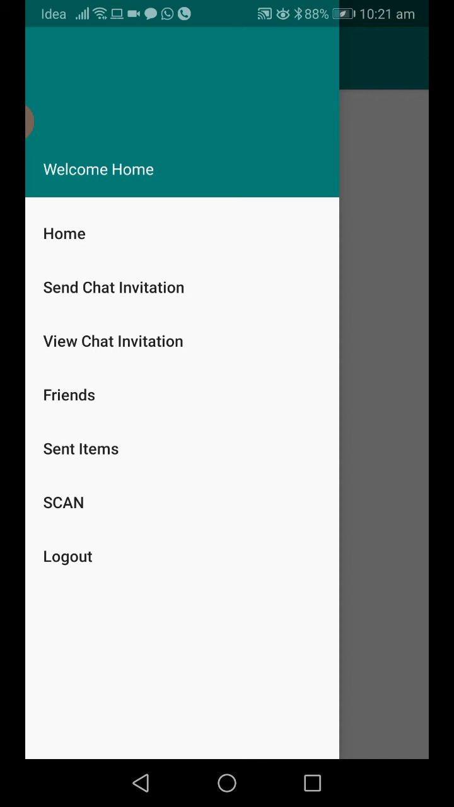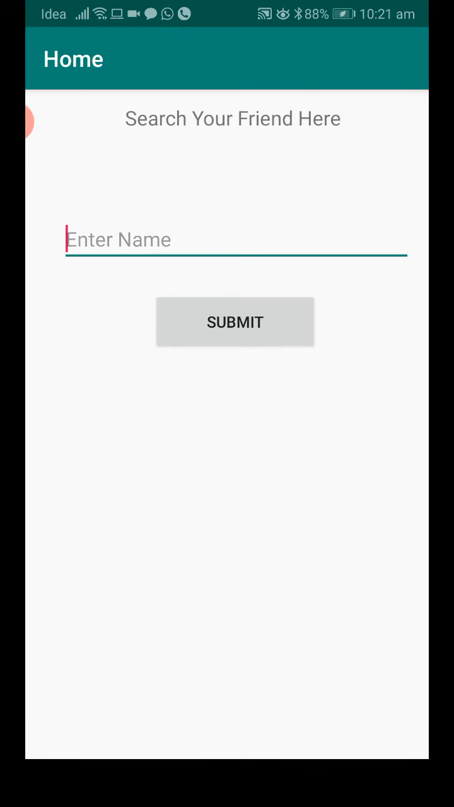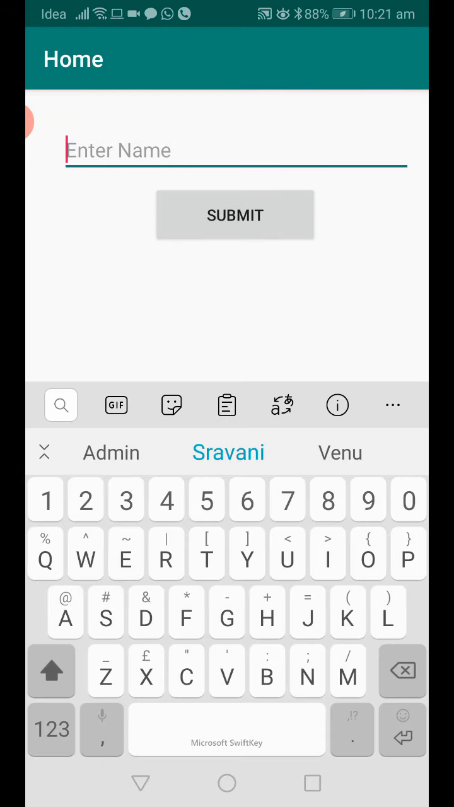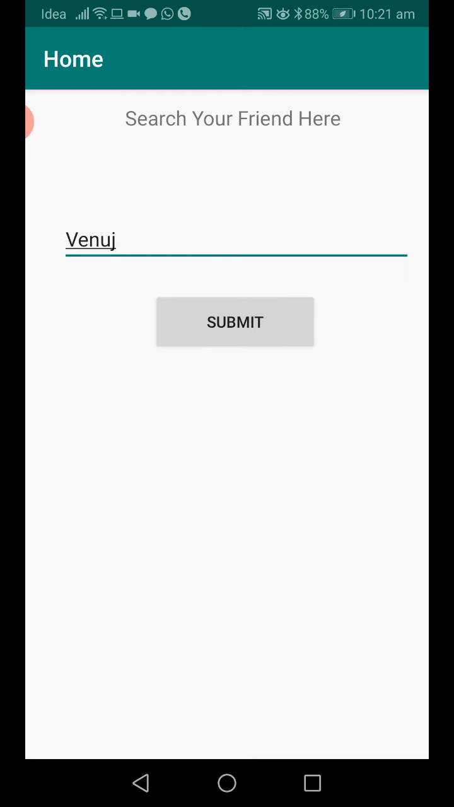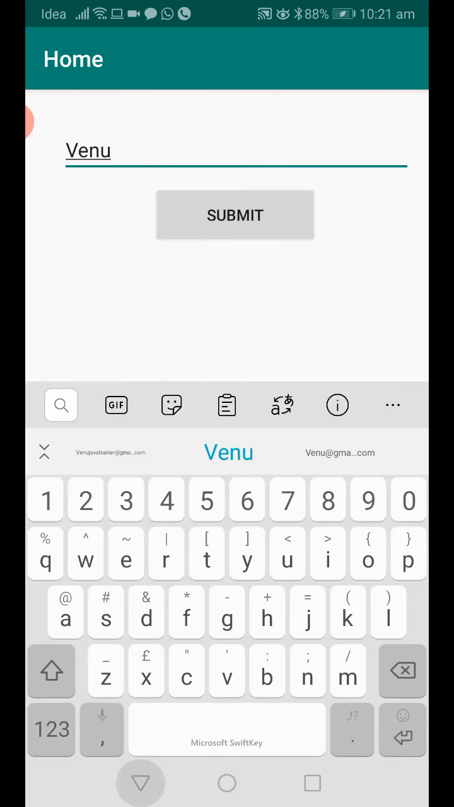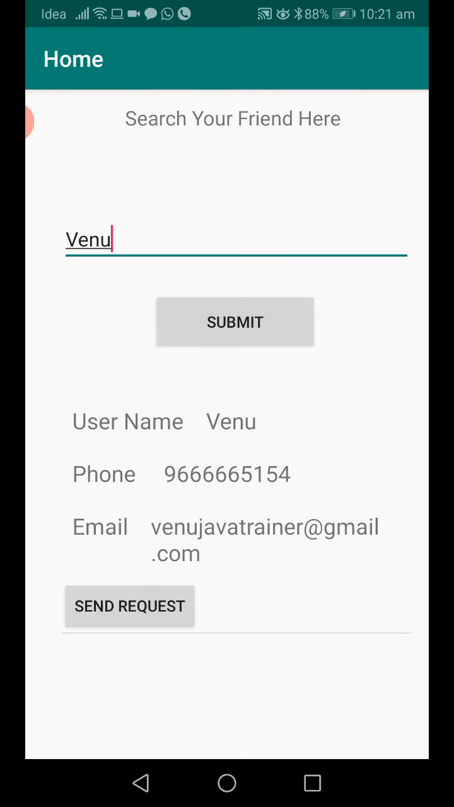Send chat invitation means, for communicating with other people, we need to send a request, like a friend request. I go to send chat invitation and search with a name. Based on that name, if any user is available in this application, it will show. Look, I'm searching some unknown name, and based on the name, user details are not available. Okay, fine. Submit. If the details are there, it shows on this page.